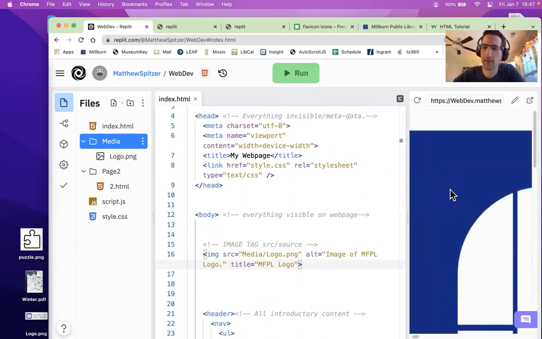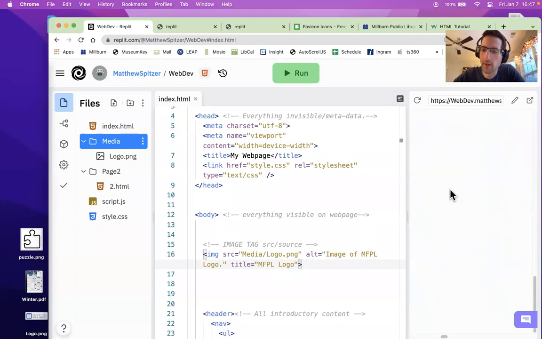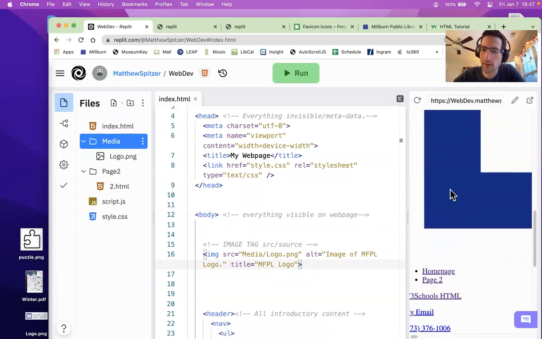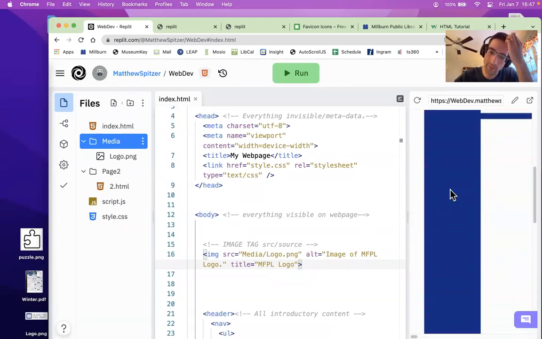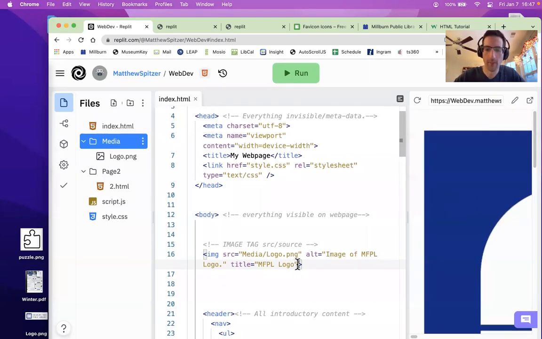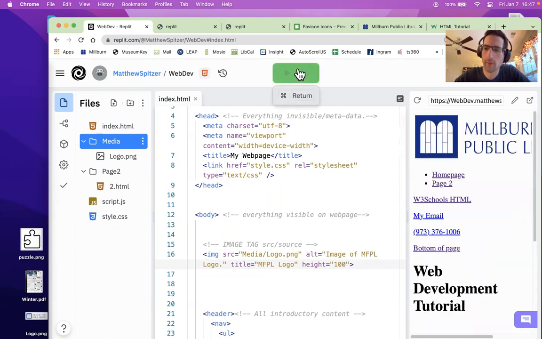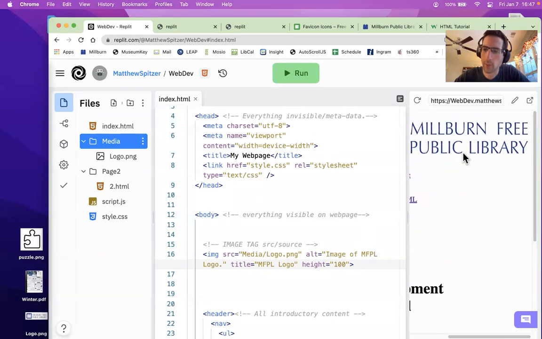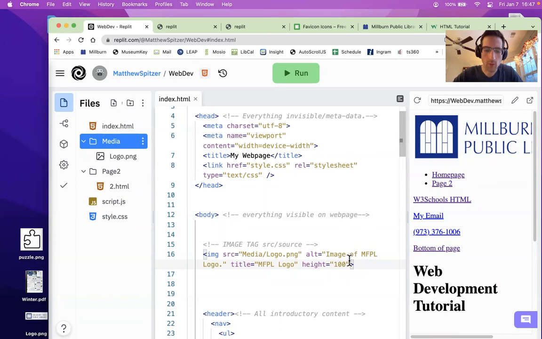Okay, so we have a totally massive image on this website. It just gave it its native size. It's a high definition image, so it's quite huge. At this moment, we could do a lot with CSS to change the size and the layout. But even in HTML, we have a height attribute. I'm just going to say 100 pixels in height, and that cuts it way down. So that's good. You also have a width attribute.